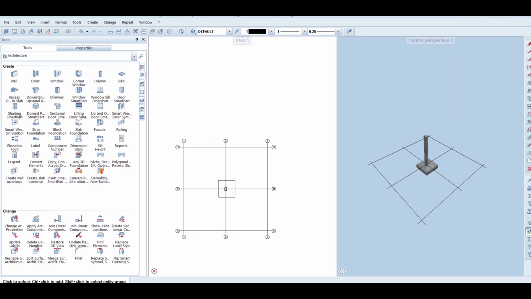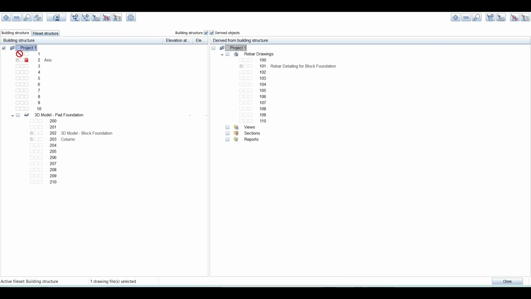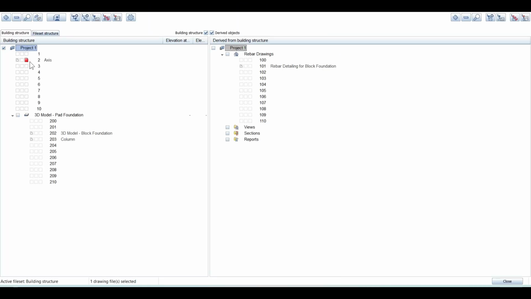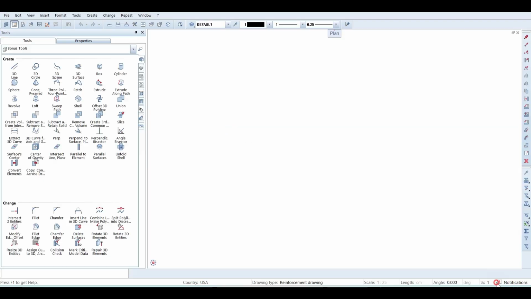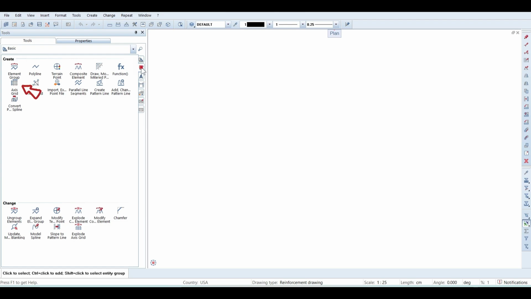Today, I'll show you how to create an axis grid and a simple 3D block foundation model in Allplan. To create a 3D axis grid, open an empty drawing file. On the basic, Advanced Draft toolbar, select the Axis Grid command.